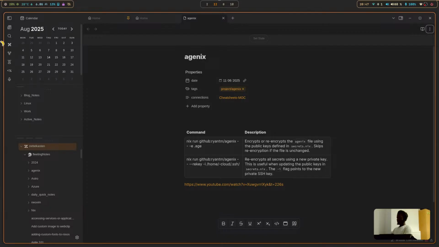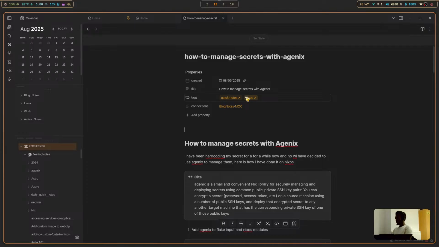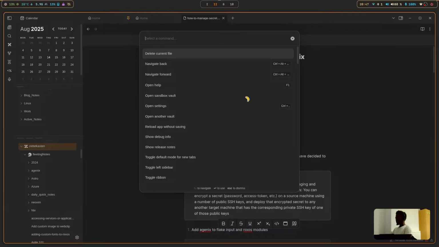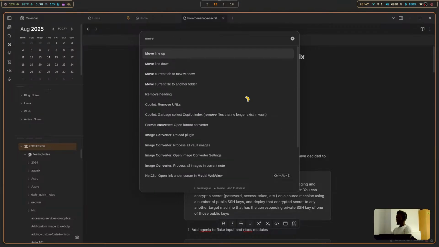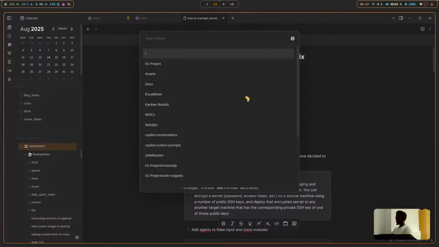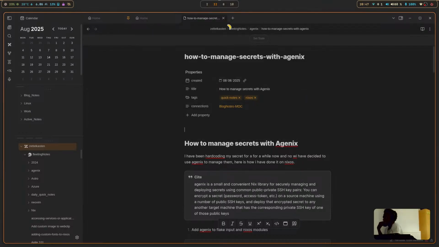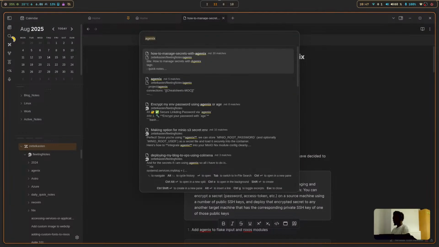Good. If we search Nix, "how to manage security with Nix?" Yep, I do want to move this one also. Control P, move file to another folder. So Nix. Good. Now I know all Nix files are going to be in Nix.